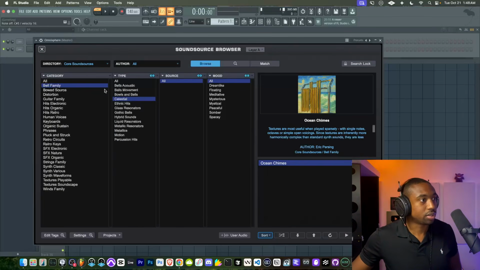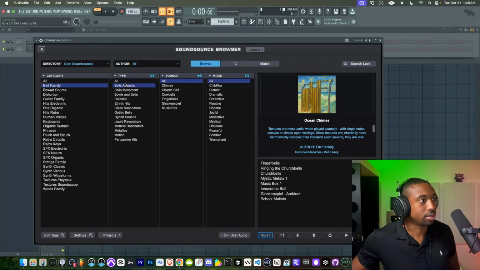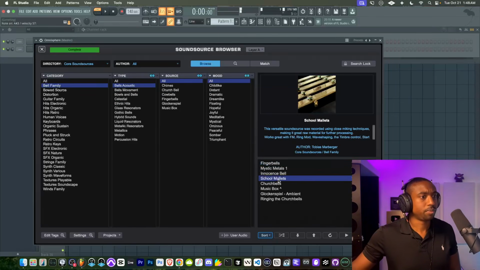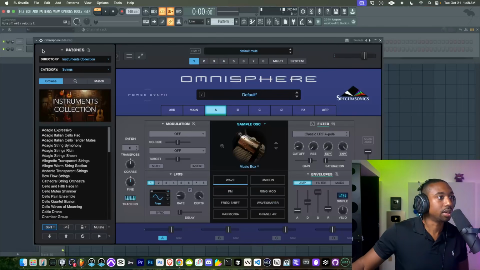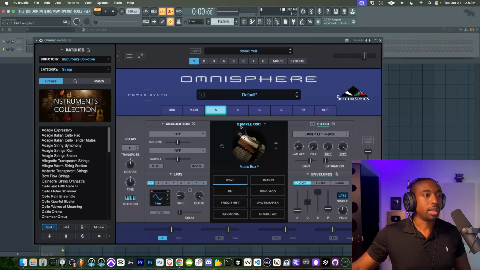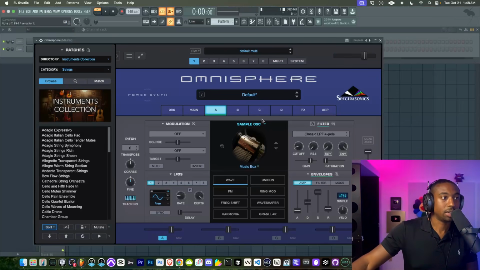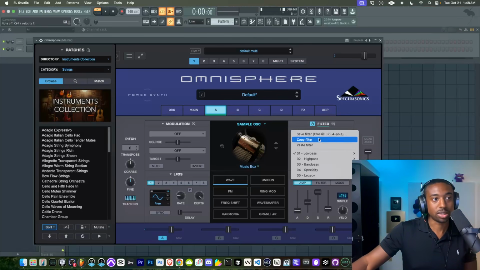Let's go bells and let's try a different area. Let's just do these. Let's do music box. Okay, it's a cool sound. Now, if you want to go basic, you just want to add a filter and some effects. Let's just add a filter here under oscillator A. Let's turn the filter on. And we could switch the type of filter here.